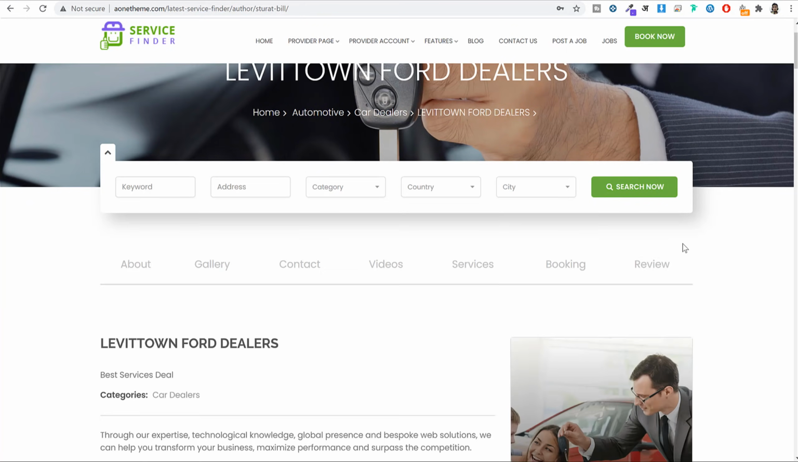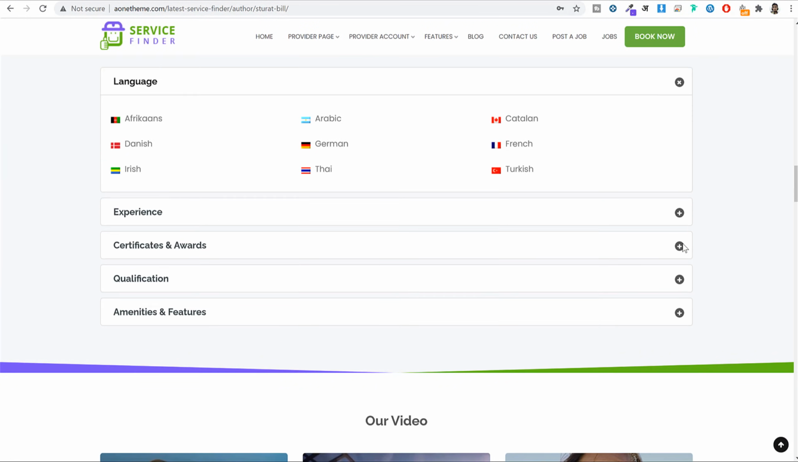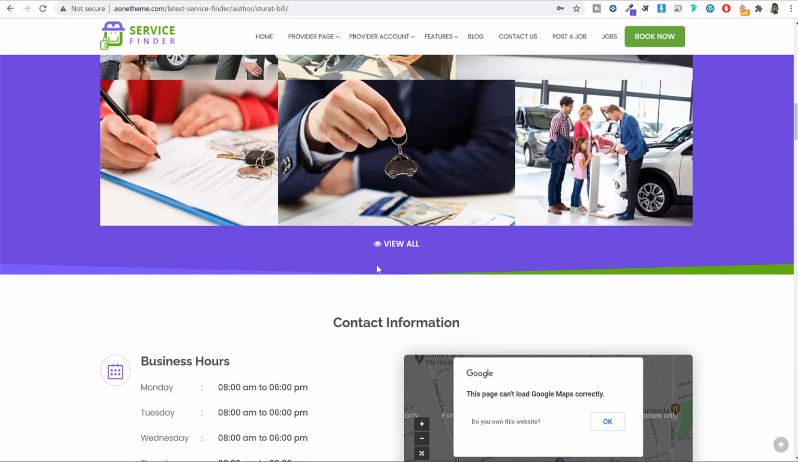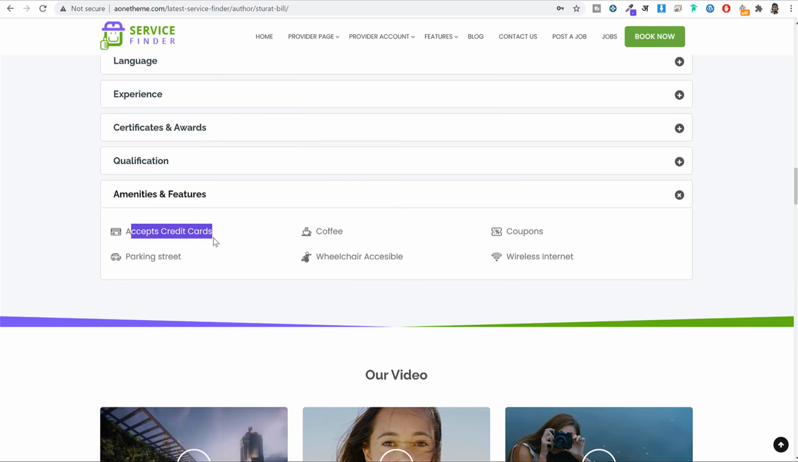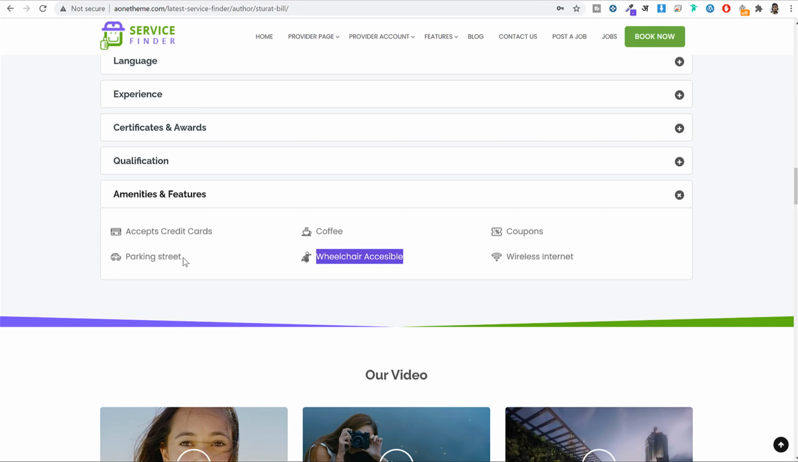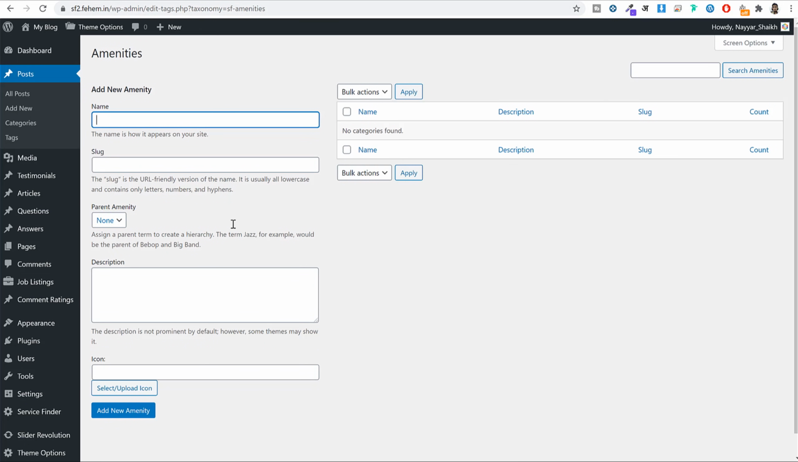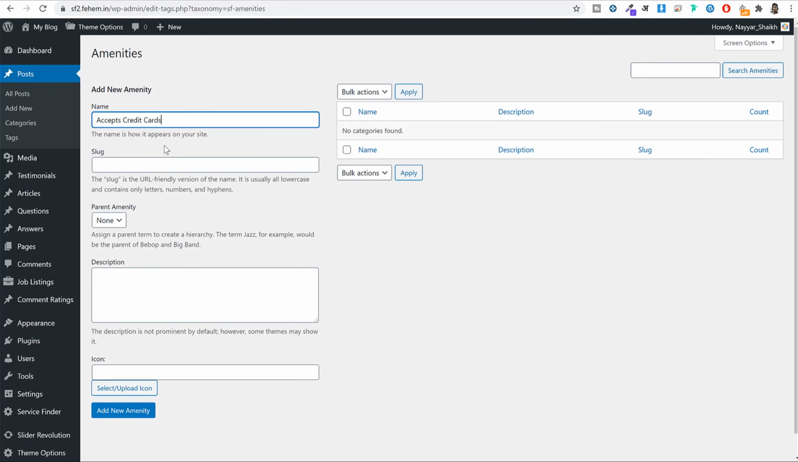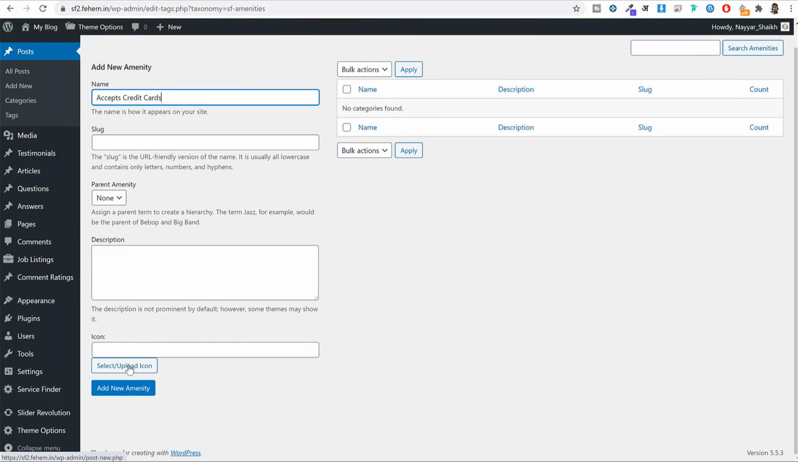Now on this page, when you scroll down, you will see one section called amenities and features. On this section you can see that when you visit this dealership, they have all these features. They accept credit cards, they will provide you free coffee, they have coupons, they have Wi-Fi internet connection, they have a wheelchair accessible option, street parking, all these options are available. So you can create these kinds of amenities from here. For example, let's create, we accept credit and debit cards. And if you want, you can also upload an icon for that.